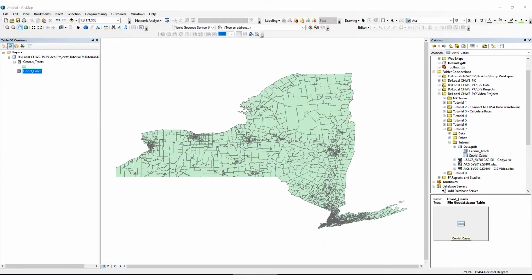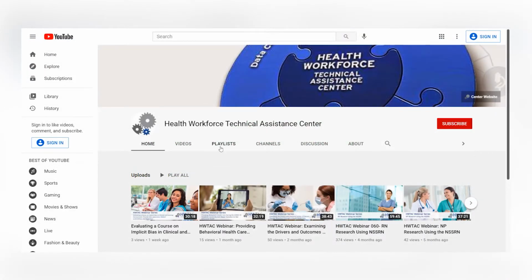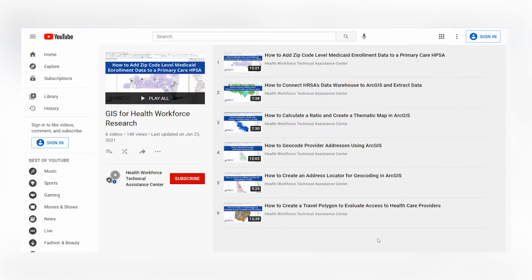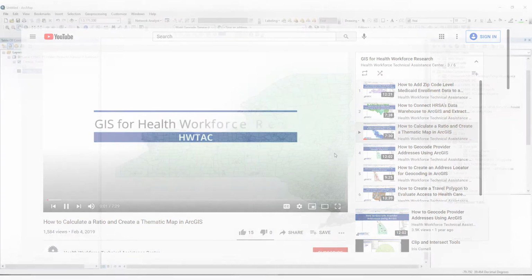Now that we have the data ready, let's create a thematic map in ArcGIS to visualize the distribution of COVID-19 cases by census tract. For a full tutorial on how to create a thematic map in ArcGIS, please watch our video, How to Calculate a Ratio and Create a Thematic Map in ArcGIS. This link will be located in the description box below.